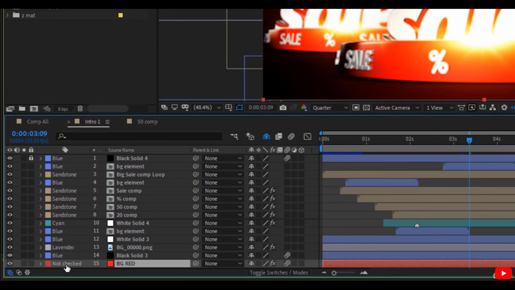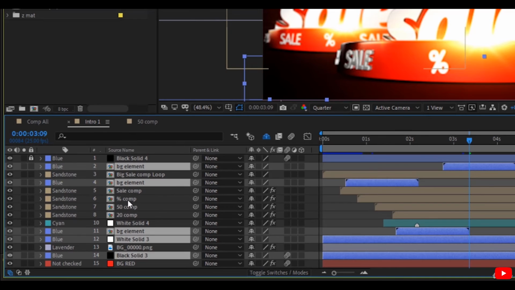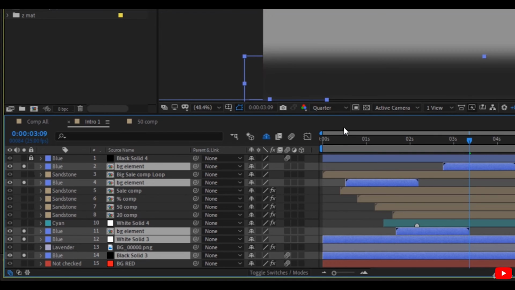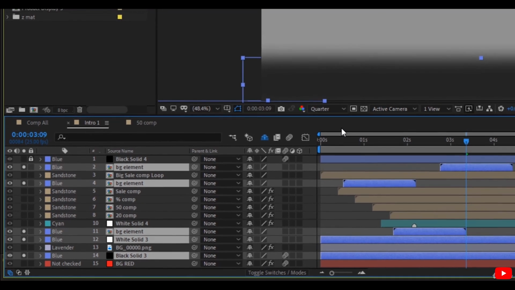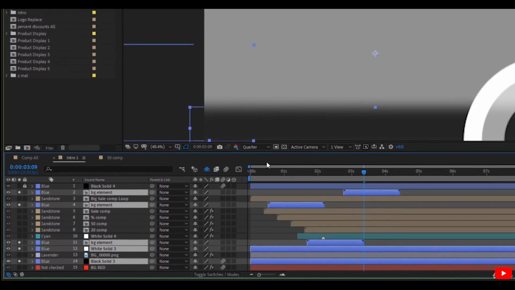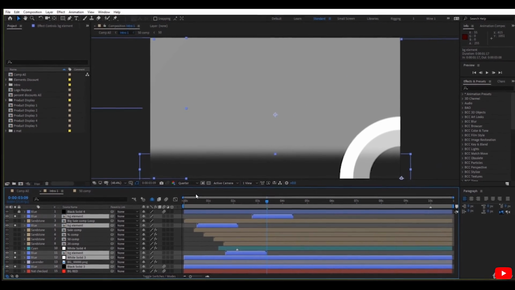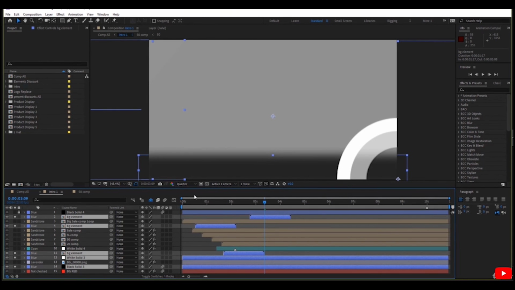It also helps us by choosing Select Label Group. It selects all layers with the same color label. I can now, for example, solo them and work only on these layers. It helps me to very quickly organize, recognize, select, and work on the same label group. So it helps us to work faster with After Effects.